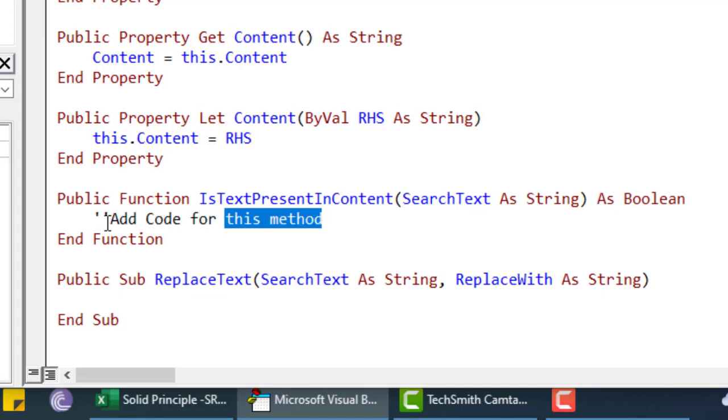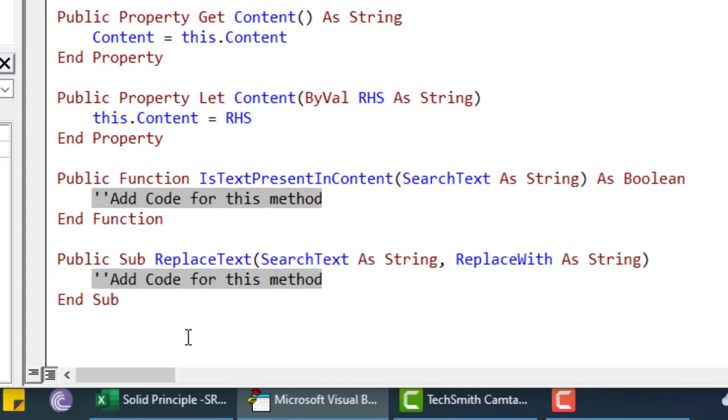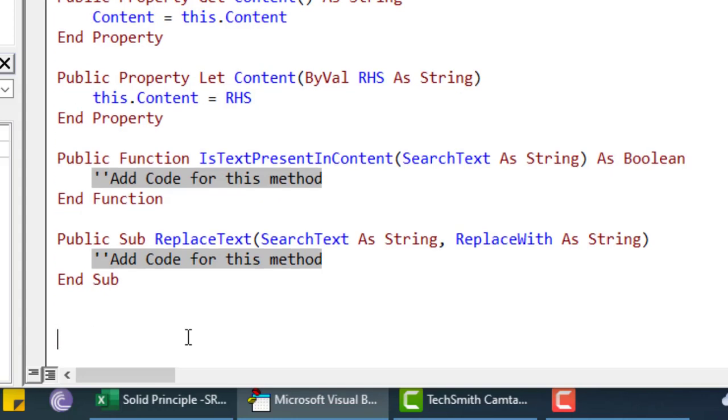I'll use the same comment in this section. I'm not going to implement those methods. Now let's say I want to print this book content.